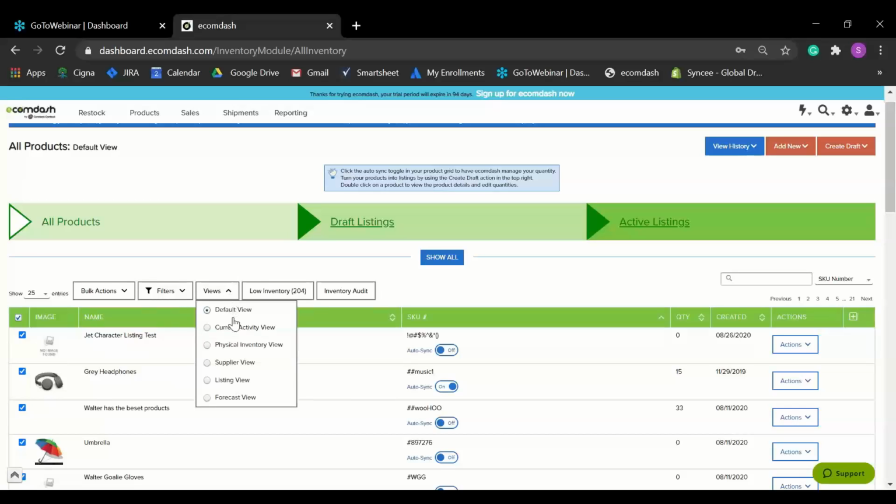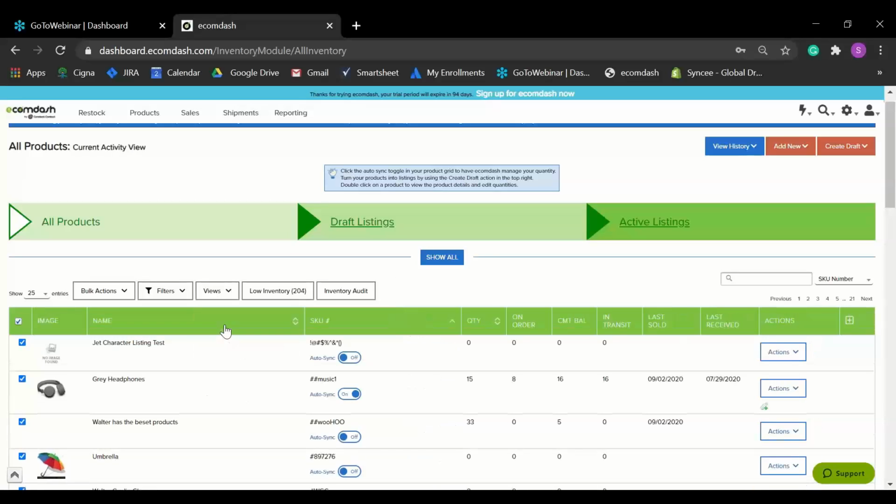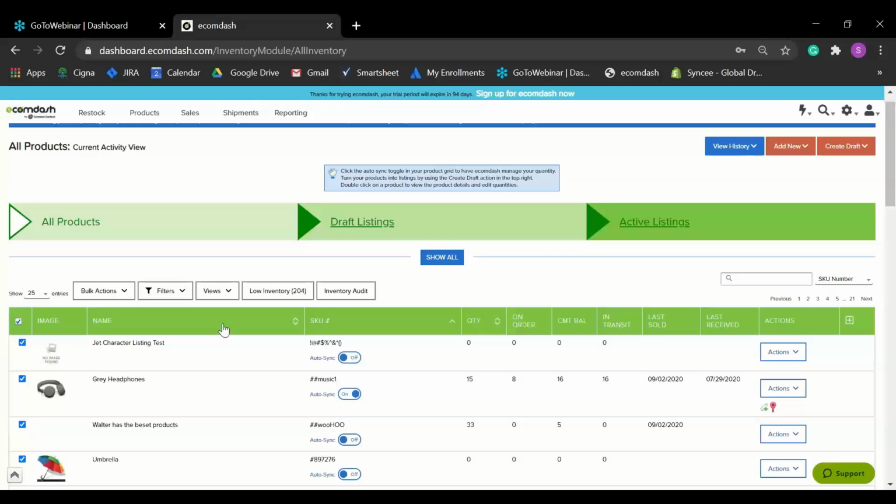And then we have multiple different views on this page. So the current view that we are looking at is the default view. This is just all the basic information that will generically be provided on the all products page. However, if you would like to see more in-depth information about current activity happening inside of your account for each individual product, you'd want to use the current activity view. Here we'll provide you with the same basic information that was found for the default view, but we'll also elaborate on it by providing you your on order quantity, your committed balance, your in-transit quantity, your last sold date, and your last received date.